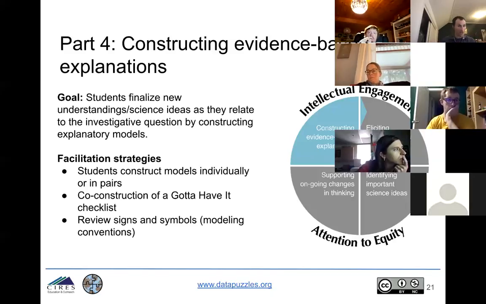Why do you say this? Why do you say that? Do you agree with this? What evidence do you have for this? And then you can start to put those ideas on this gotta have it checklist. Once ideas are thrown out there with students, only ideas that are agreed upon amongst everyone go up on that gotta have it checklist. And so the idea is to help students produce those models that can be challenging at times.